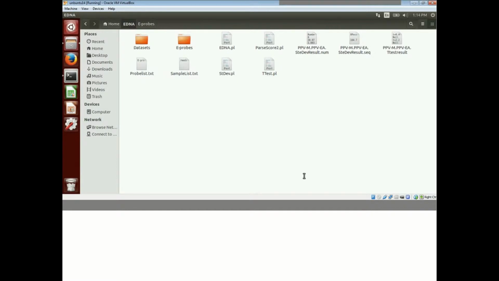A lot of this is going to be things like installing BLAST and a few other dependencies that you need for EDNA. I believe you can go ahead and do that while you're downloading the Perl scripts. So I think we're going to go ahead and start in on it.